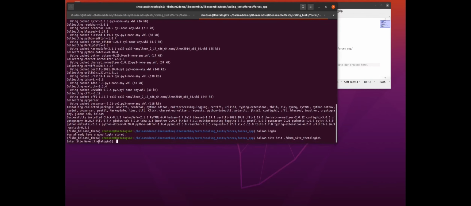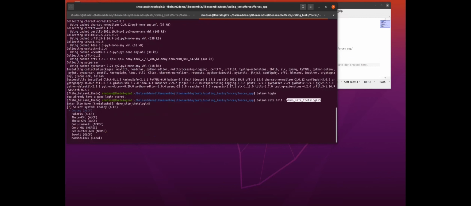And now here it suggests the default name. I'm going to call it the same name as my directory. That's up to you. But this is actually what I'm putting in here now is the name of the site, which we may refer to later. The directory can be called something different. I'm going to go to Theta KNL.